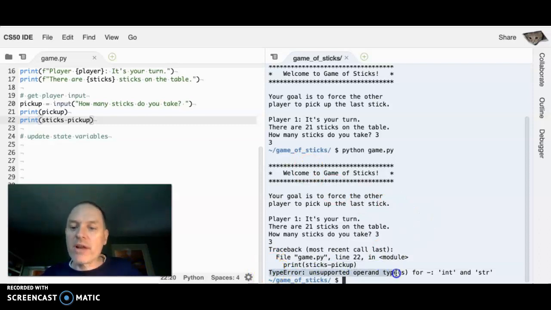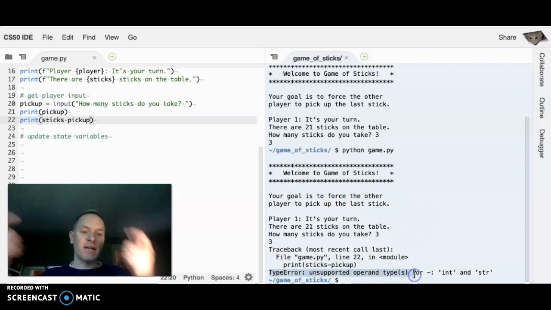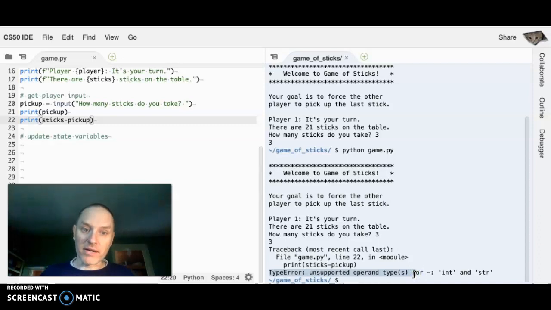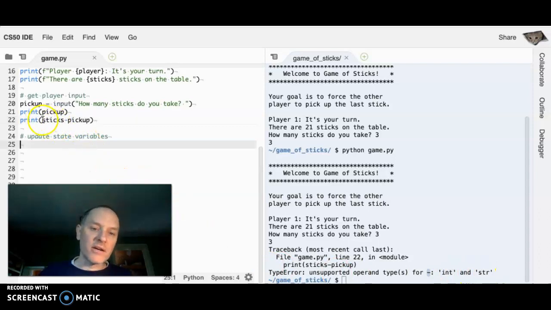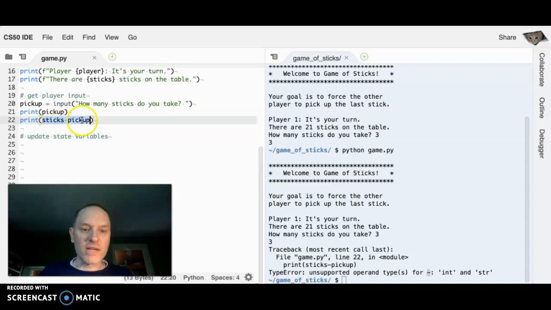Type error, unsupported operand. An operand is the thing on either side of an operator. For minus, int and string. So this means that there's a problem here with trying to subtract int minus a string. So I didn't enter a string here. I entered a 3, which is a number. That's a, remember, when Python takes user input, it stores it as a string.